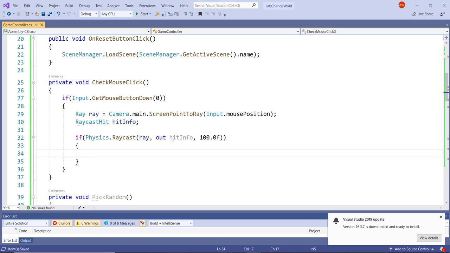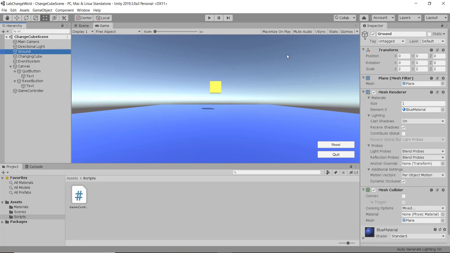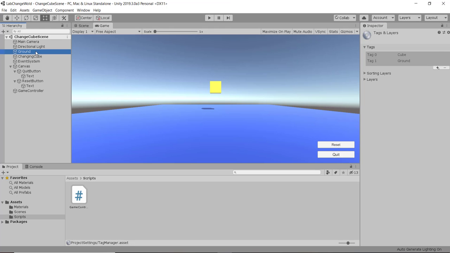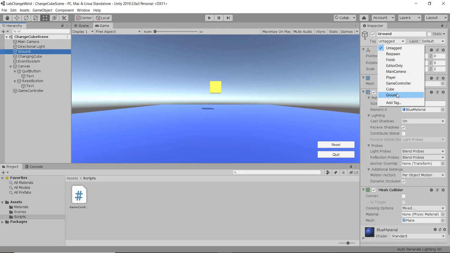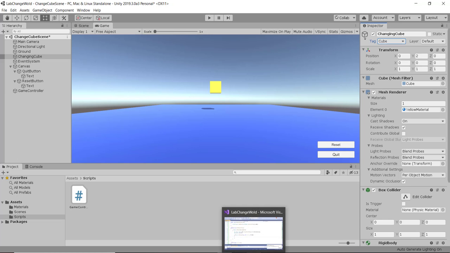There's no errors, so I shouldn't have any issues back in Unity. And then I'm going to tag my ground and my cube. So I'm going to add the 2 tags here. I'm going to use cube and ground for those tags, and then make sure I go back and select the ground and change its tag to ground, and grab the cube and change its tag to cube. So this way they're tagged, and when I click on them, I should identify which I've clicked.